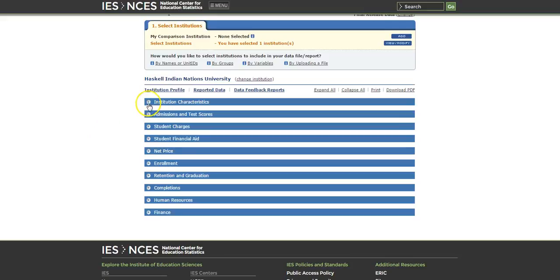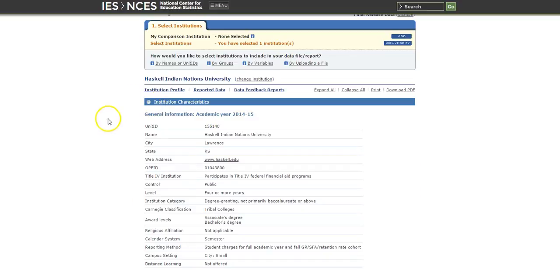And you see here there are these plus signs, and this expands each of these lines. So maybe I want to find out something about institution characteristics, and you see that there's a lot of the same information that was on the Carnegie site, but more. And as I said, the Carnegie website actually pulls its information from IPEDS.